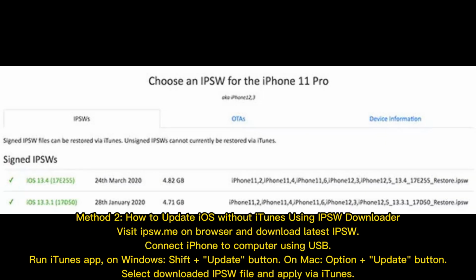Method 2. How to update iOS without iTunes using IPSW Downloader. Visit ipsw.me on browser and download latest IPSW. Connect iPhone to computer using USB. Run iTunes app. On Windows, Shift plus Update button. On Mac, Option plus Update button. Select downloaded IPSW file and apply via iTunes.